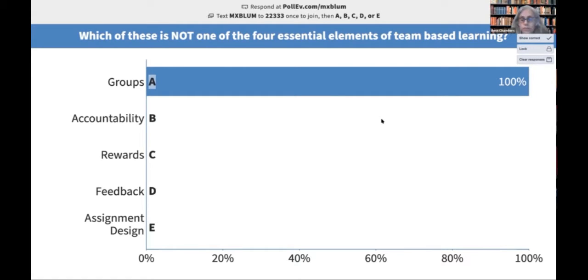Wait, so where is this? So if you go to pollev.com/mxbloom, you'll see that poll automatically. And that's the great thing about Poll Everywhere. It tells you at the top where you would go. You can even use a smartphone or even a dumb phone to respond to the questions.